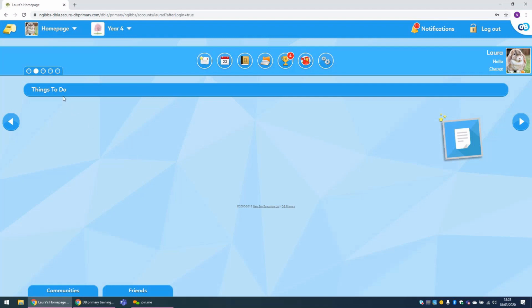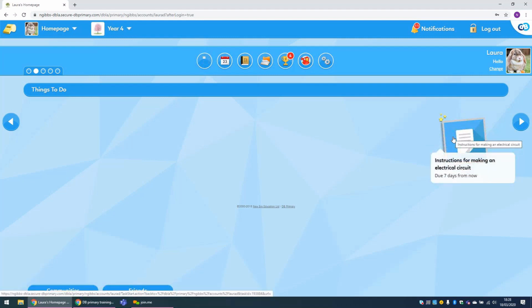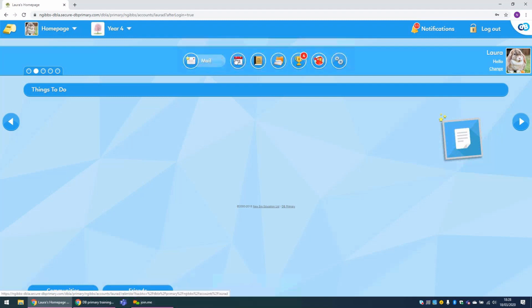It will default to their things to do. So this is the instructions I've just set for making an electrical circuit. This is where it will appear, and then the child can click into it and start completing the task. They've got their email area, their own calendar, their own blog, their work area, rewards if you decide to do rewards through DB Primary, access to the learning library, and settings for if they want to change their profile picture or their nickname or anything like that.